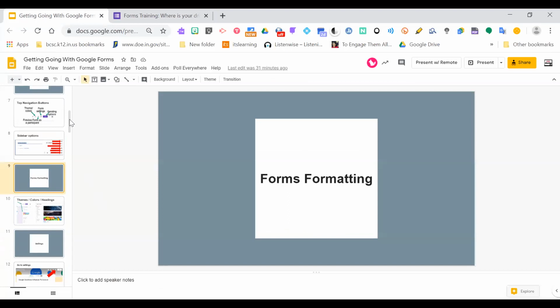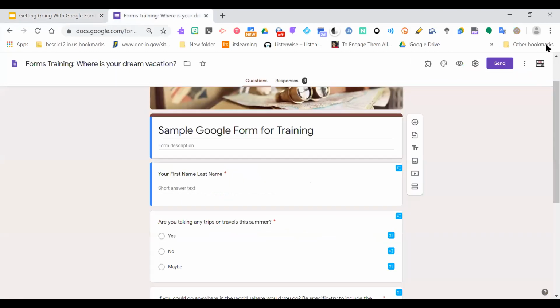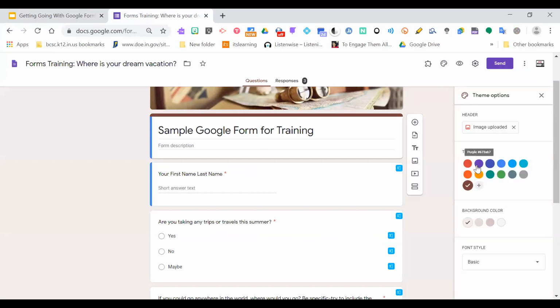All right. So formatting, how to make it look all fun and pretty. That's across the top toolbar as well. And I'm just going to go over here and show you within the form itself. And this is where you can customize your theme. So there's basic colors here. You can select through a bunch of them.